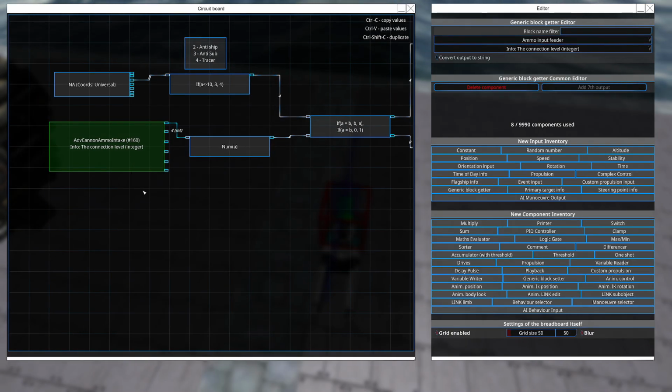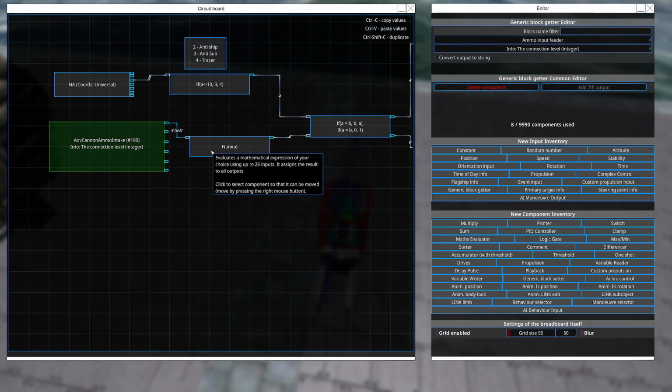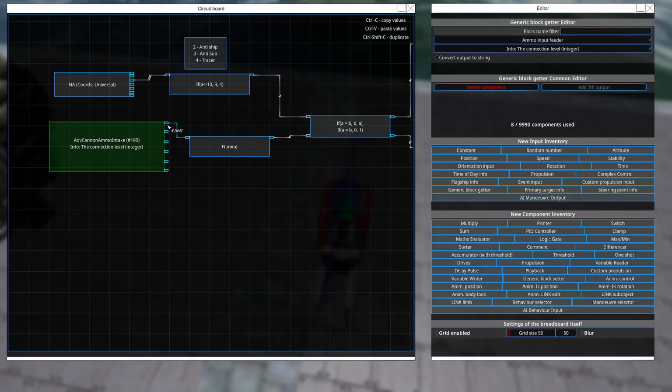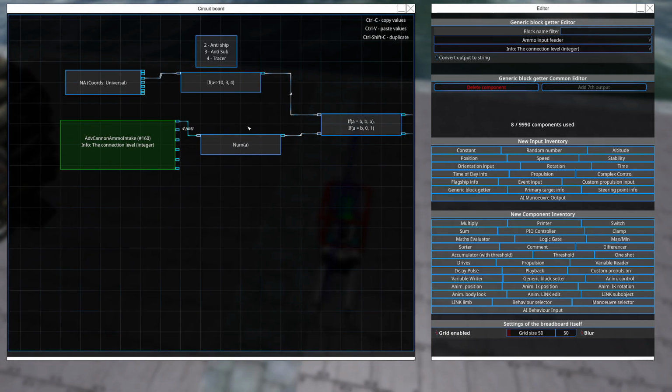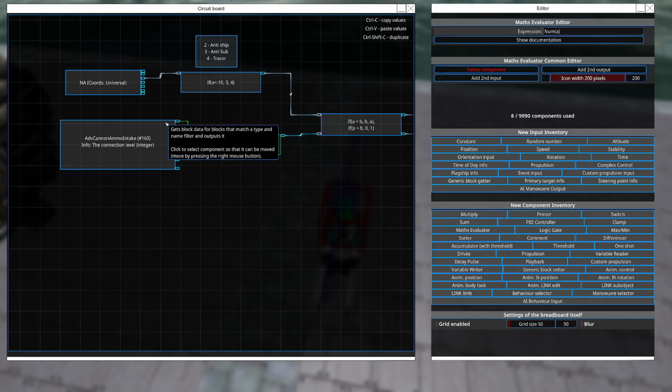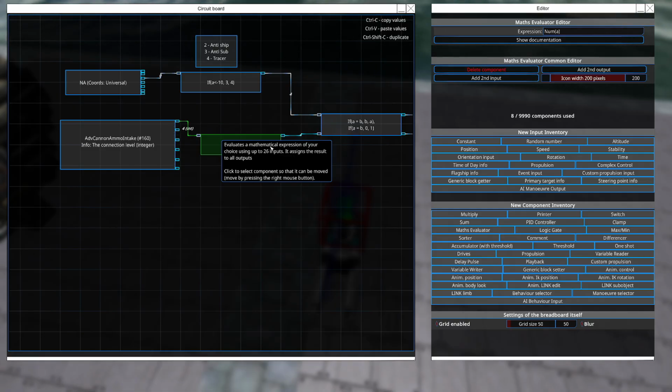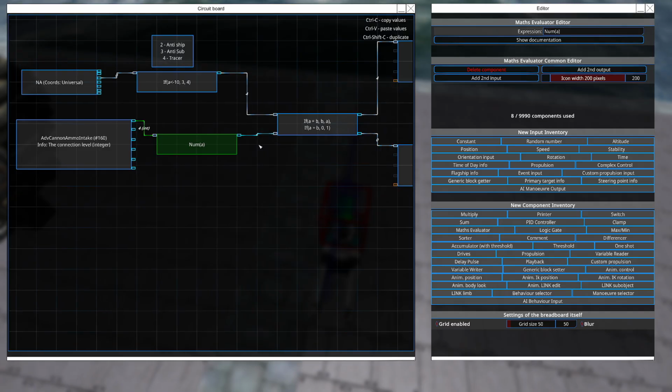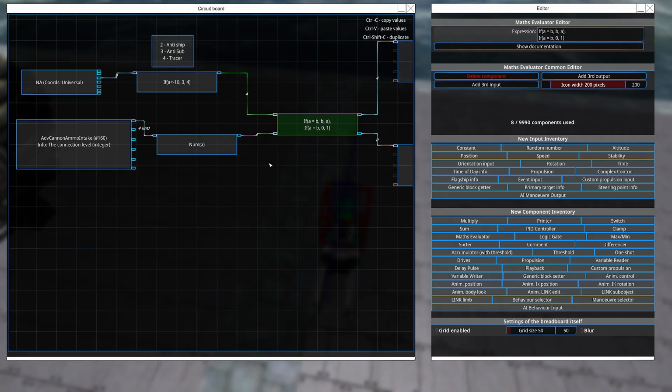So at the bottom here, this is a generic block getter. It retrieves the ID of the shell that we are currently using. Now, due to the way breadboards work, we have to make sure that the data type is matching if we want to do math on things. So this little math evaluator here, it converts this integer 4 into a number 4. If you're a programmer, then this should be pretty straightforward. If you're not, then don't worry about it. This is what you have to do whenever you have these different data types. We have the shell ID going into input B of this math evaluator.